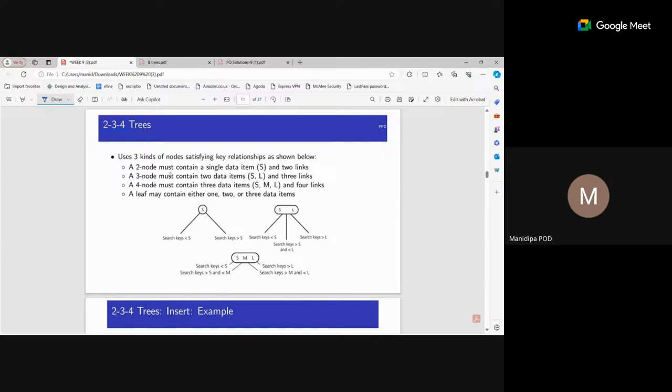A 2-node will have one data element and two search keys, like two record pointers, two pointers or links. It will have one data element and two links. Because it has two links, that is why it is a 2-node. What does a 3-node look like? It has two data elements and three links. So three links, so 3-node. Again, a 4-node has three data elements and four links. So four links, that is why 4-node.